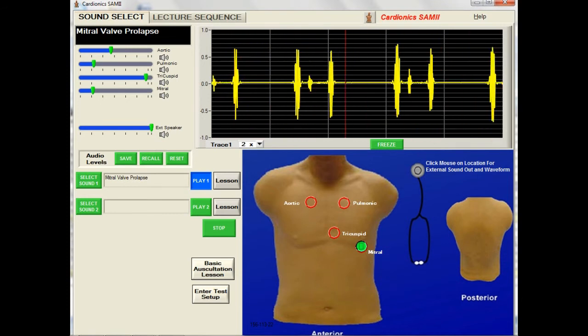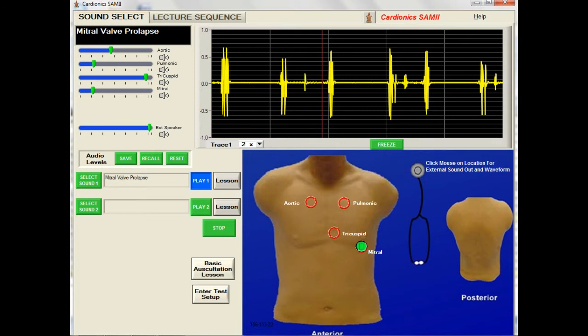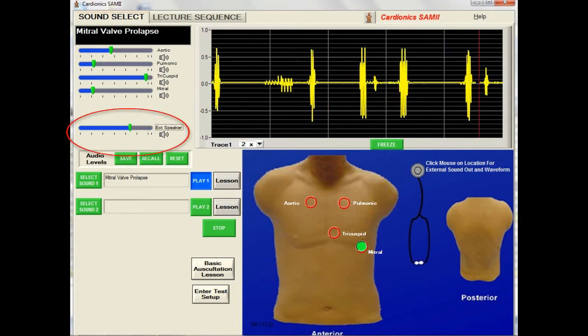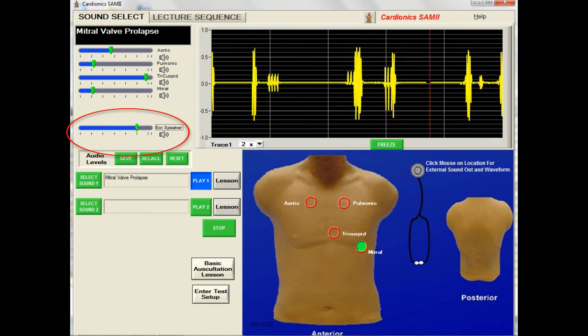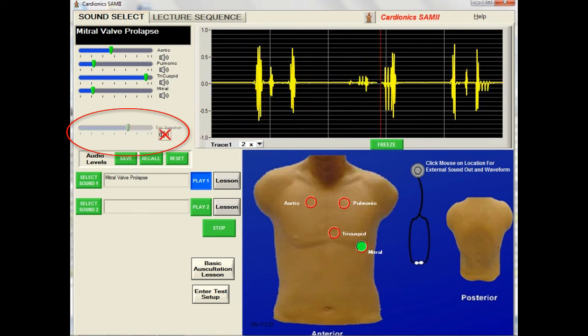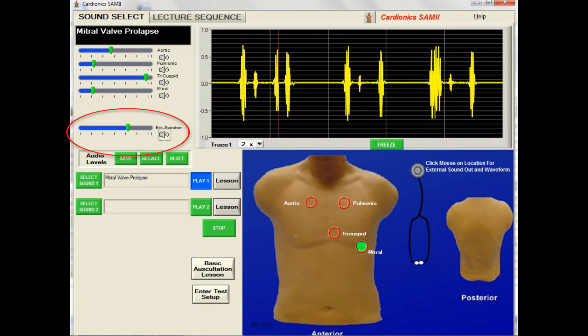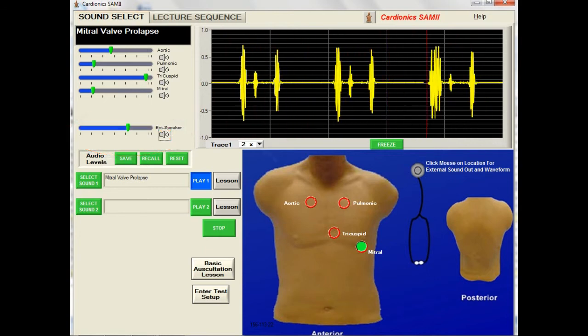Users have full volume control of an external speaker directly from the software. Right below the internal volume adjustments is the external speaker volume control. As with the other speakers, simply slide the volume to adjust, or press the speaker icon to mute the sound.